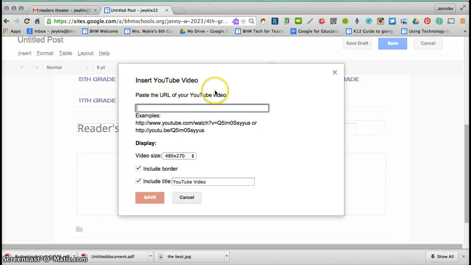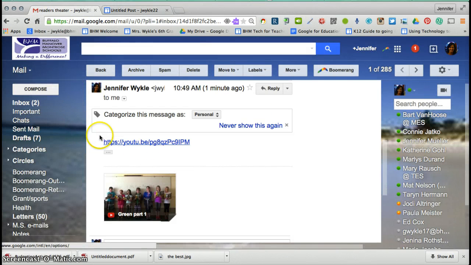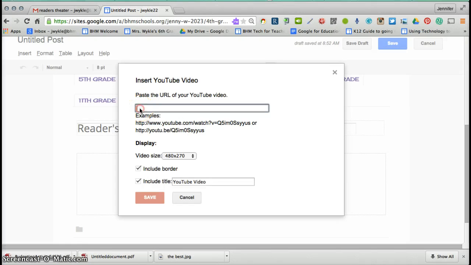It asks us for the URL of that YouTube video, which is the address. So now I have my tab open up here with my mail. I'm going to click on that. I want to copy this, so I'm going to drag across here and copy it. And then I'm going to click back on my untitled post and paste it right into this box.